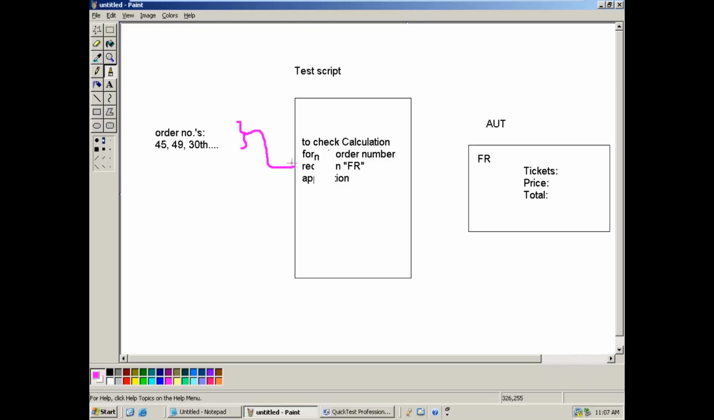This order numbers I want to pass it to the script at the time of execution, so that my QTP is going to open the corresponding order number record to verify calculation is correct or not. So execution time, whenever we are going to pass our test data, in order to validate the application, this concept we are going to call parameterization.